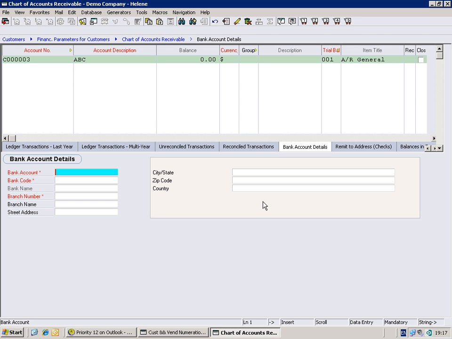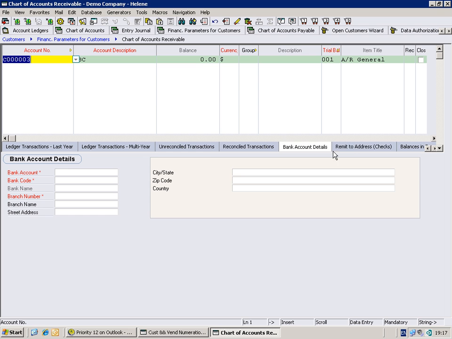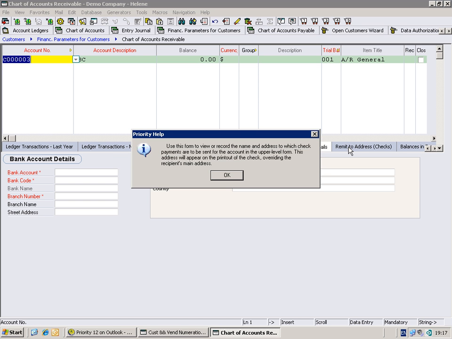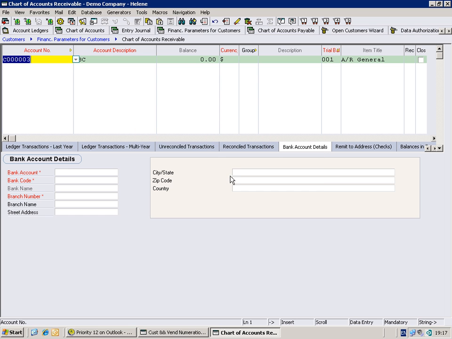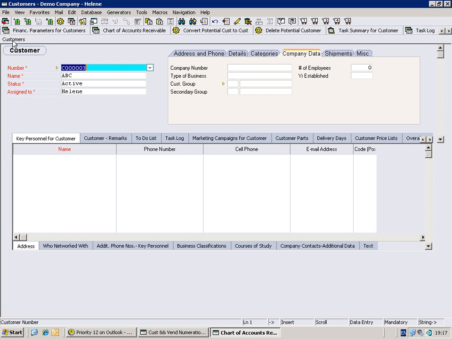You can right-click the title of any of the sublevel forms to open a help window with information about the form. Let's return to the customer's form. Here there are a few more sublevel forms in which we can define additional data related to this customer.